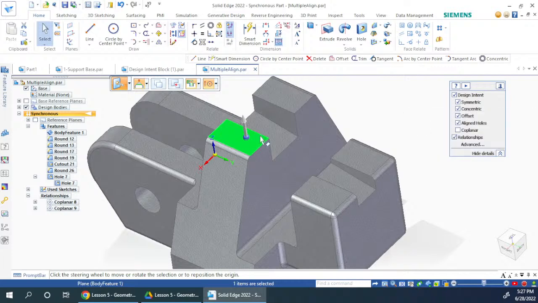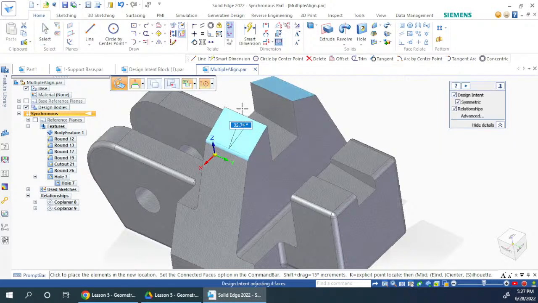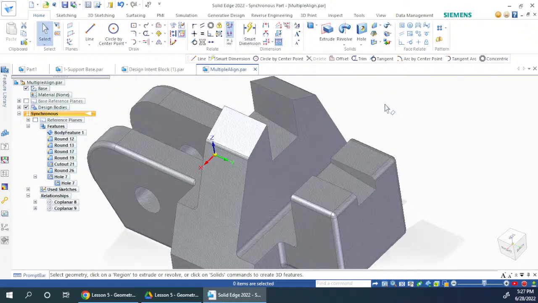and now symmetry is selected. Now let me try to rotate it about this. So now what's happening? Now symmetry is being maintained. Can you see that? Now symmetry is being maintained. Getting it?